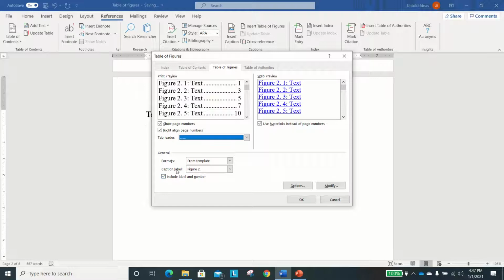And here you can see Caption Label. So this is for the figures you want to list. It is showing Figure 2 point, which means it will show only the figures of chapter 2. So I'm gonna start from chapter 1. So I'm selecting Figure 1 point.